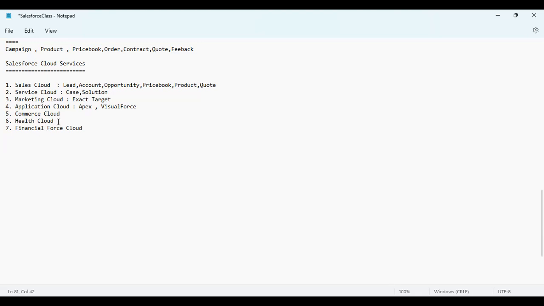Okay. So when I say application cloud, within application cloud we have Apex and Visual Force. Apex is the programming language for Salesforce, which is 70 to 80% similar to Java. Okay, so we will learn this in our development classes. And Visual Force is the front end framework language, which is used for designing the front end screens for the customers.